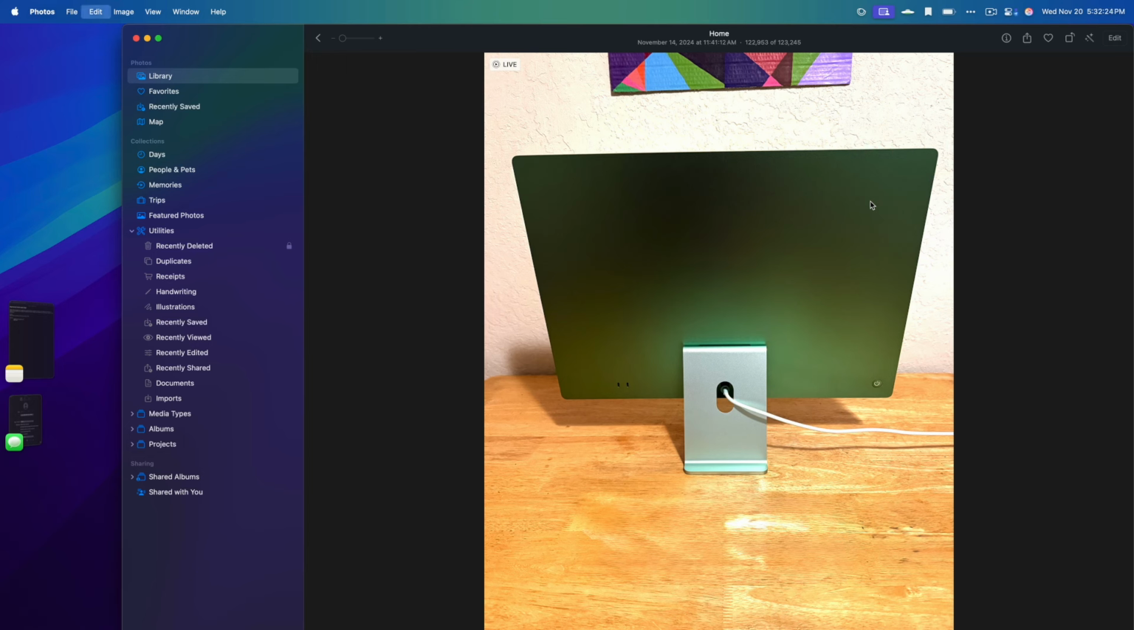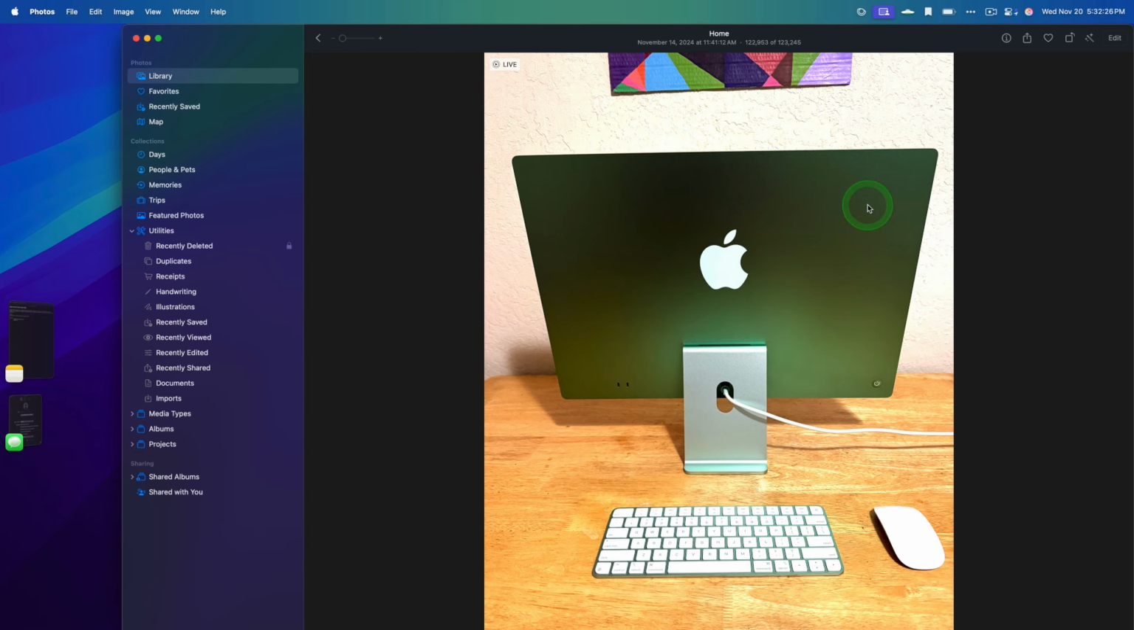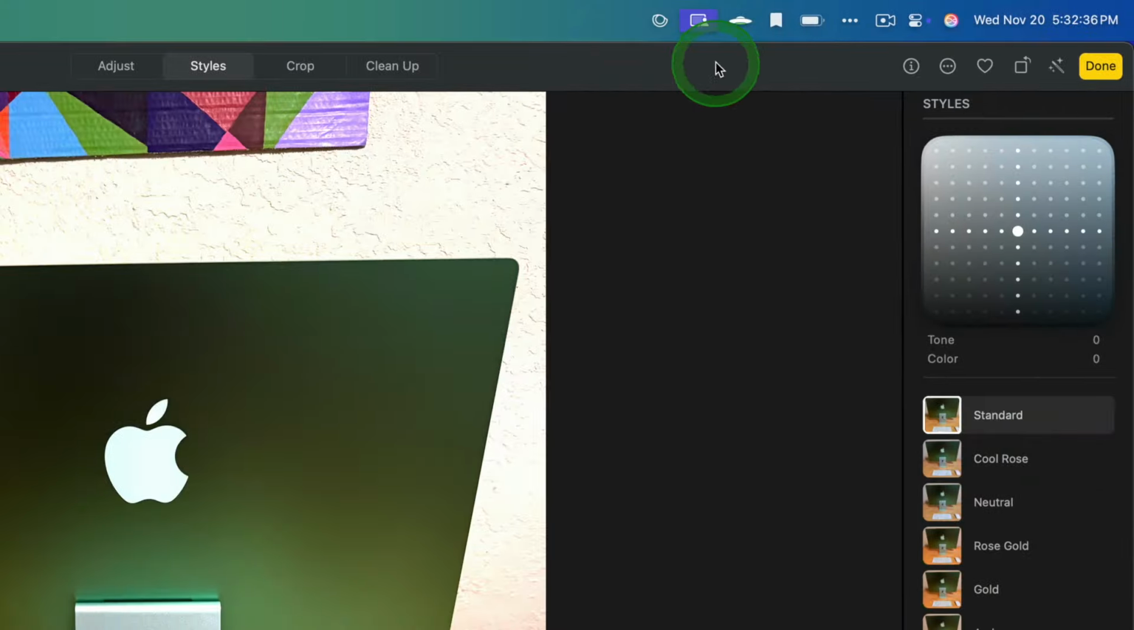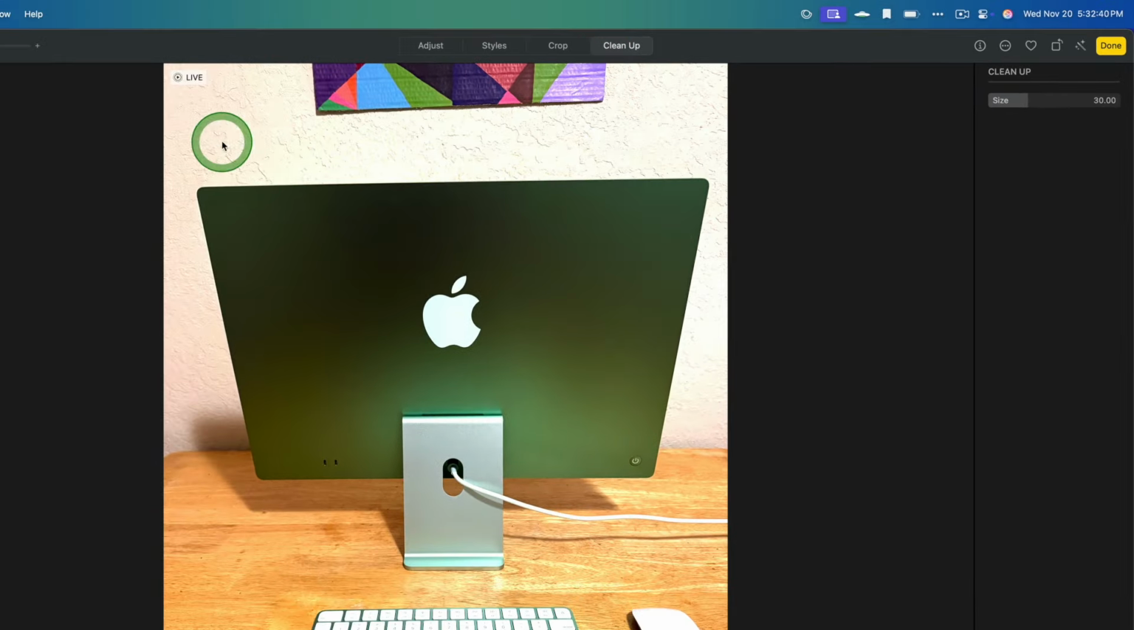So I'm going to hit Command Z and remove all the cleanup options I did because I don't want to ruin the image completely, but it is a really cool feature. I'll show you again. You find the photo that you want to edit, you press the edit button in the top right, then you go over to the top, you press cleanup, and then you highlight what you want to clean up.